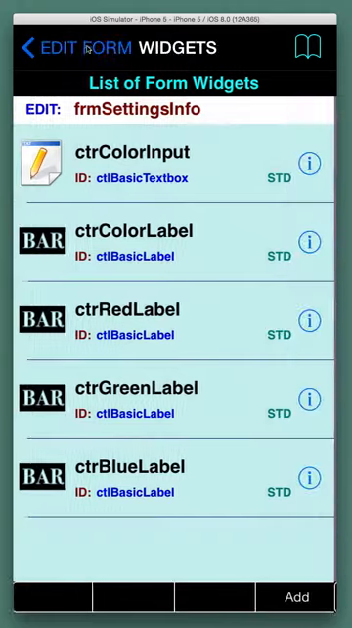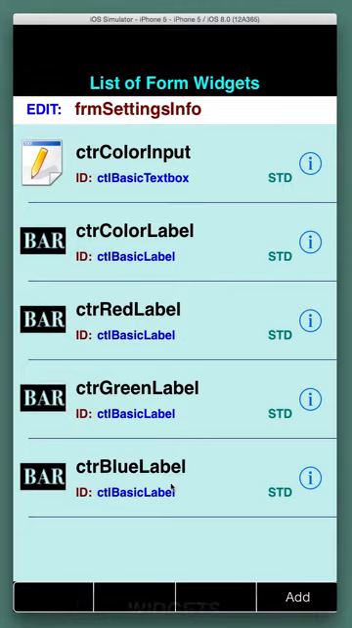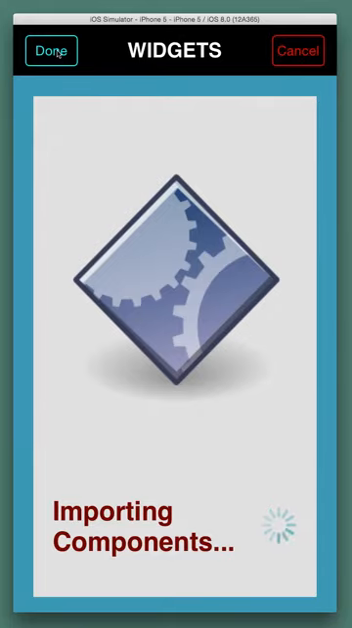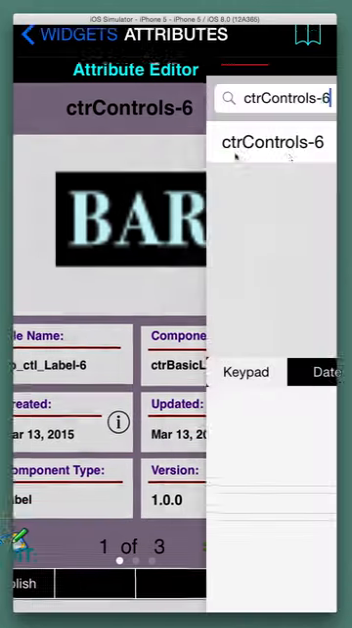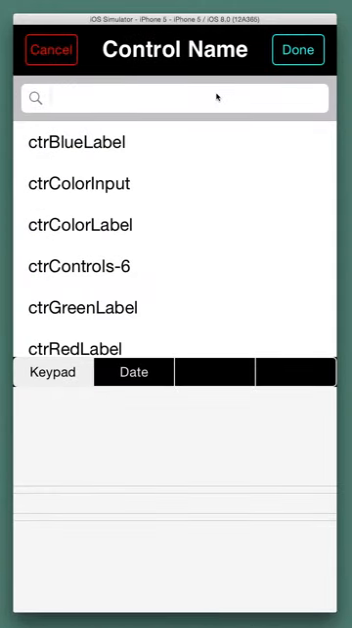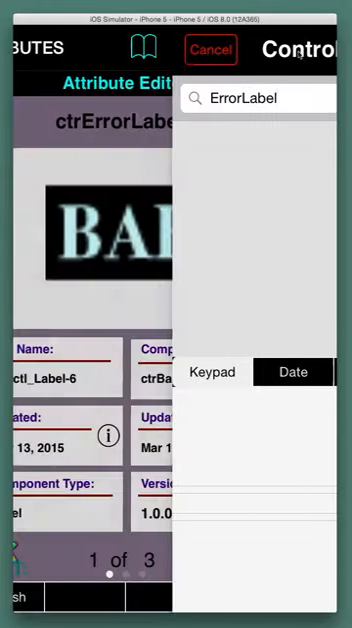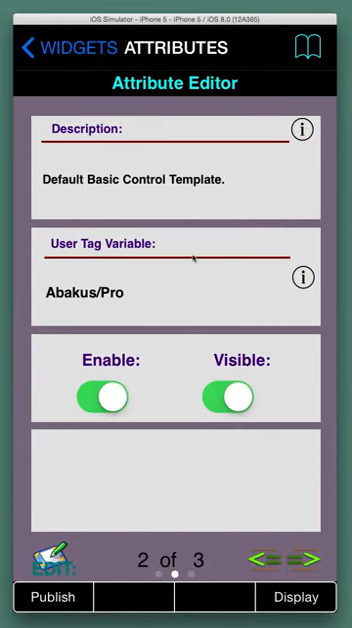Okay, let's go back to here, and we have to add another label. And that label, we'll grab that label, and we'll select it here. We'll say done. Okay, and this label is the error label. So we'll call this the error label. All right, we'll say done, and we'll go to the error label, and on the description of this one, we should say something.